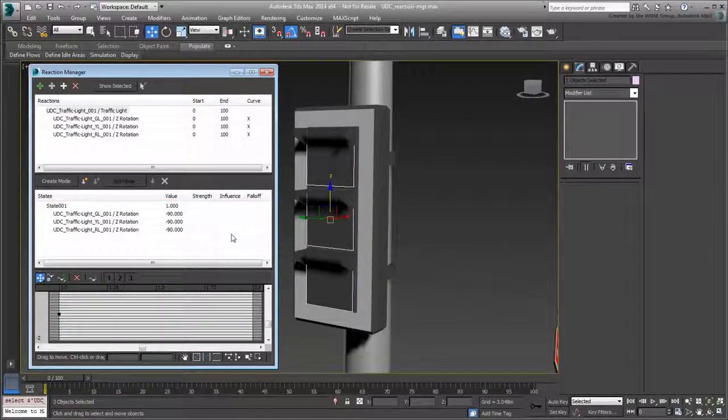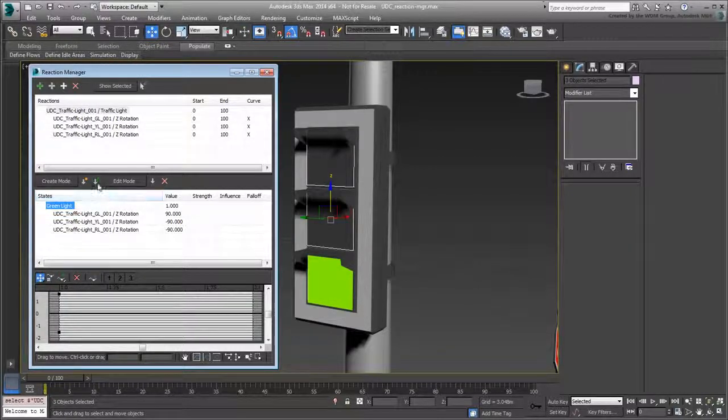Change the green light rotation to +90 to see the effect. This is saying that when the slider value is set to 1 to the left, the green flap is rotated 180 degrees from where it started originally. Click the State 1 label once and then click it again to rename it. Give it the name green light. To create a similar reaction for the yellow light, simply create a new state. Name it yellow light.